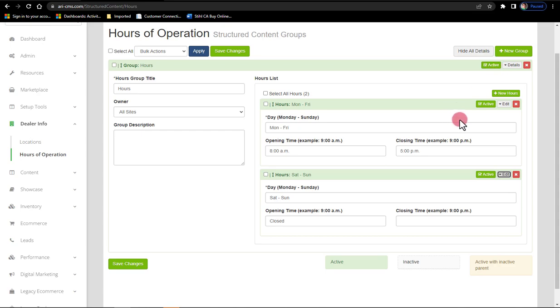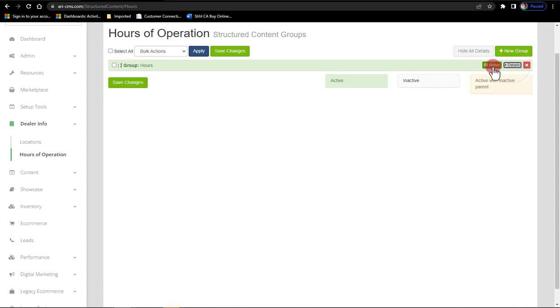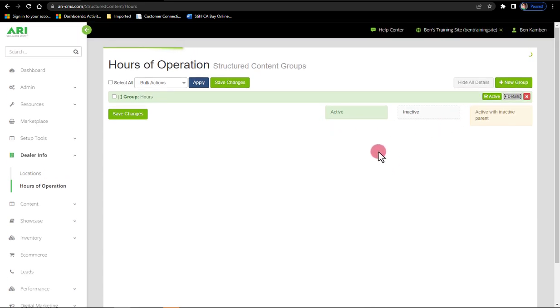Now, the reason this is so handy is you can have your summer hours turned on, and then when winter hours comes along, rather than deleting your summer hours and having to create it next year, you can just simply deactivate it instead.